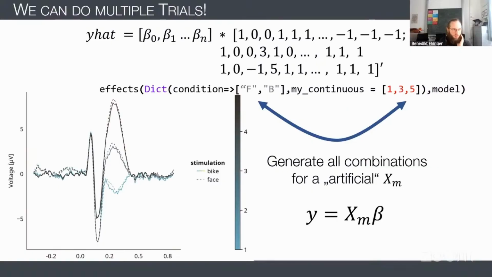Let me jump back. Oh wow, all the slides at once. Let me jump back to here.